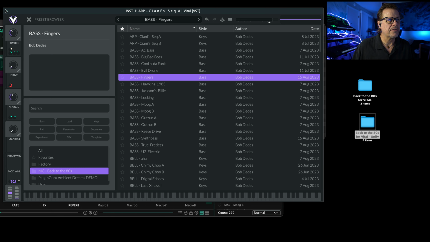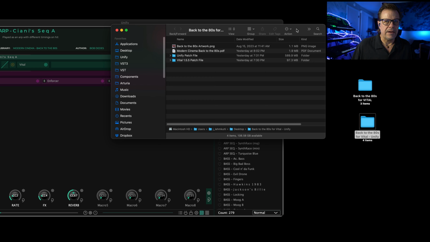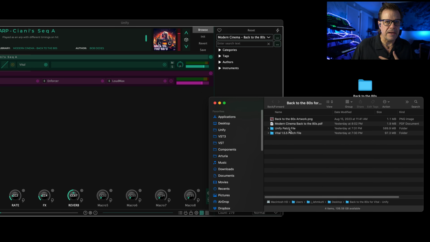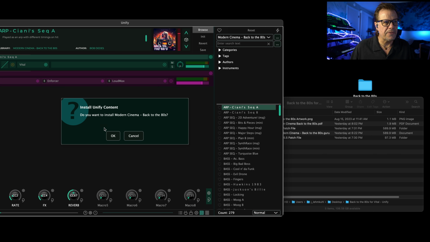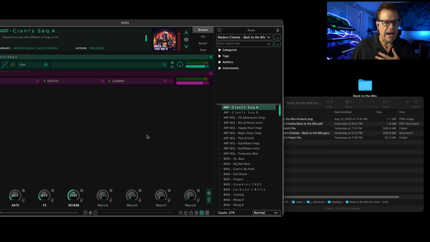and inside of this, you have both the Vital file for Vital. You don't have to have that to load because the patches are also saved in Unify format with the samples enclosed and everything so that it works. But you drag this over the interface of Unify and you say OK. And it will install the library.